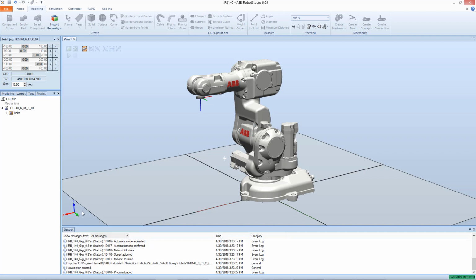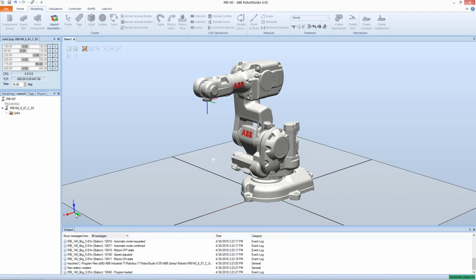It is as if the world coordinate system had rotated 180 degrees over the y-axis. So the y-axis is the same, but the z-axis is pointing down, and the x-axis is pointing inwards. So these two axes are flipped. Okay, this will be super important to keep in mind whenever we do operations that involve the orientation of the TCP, the tool center point.